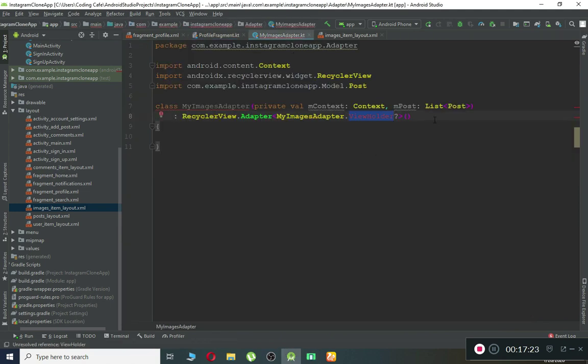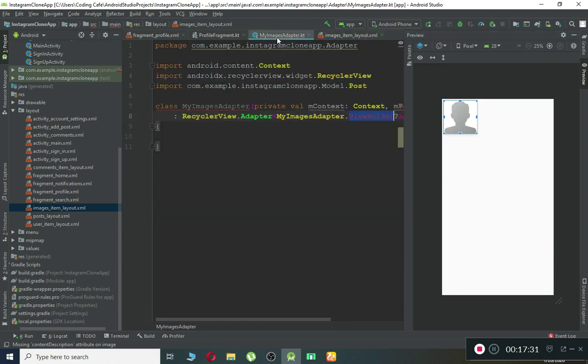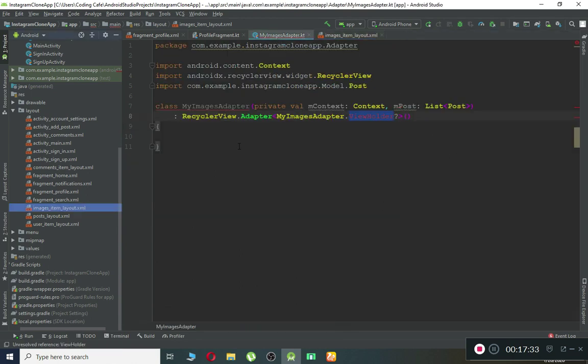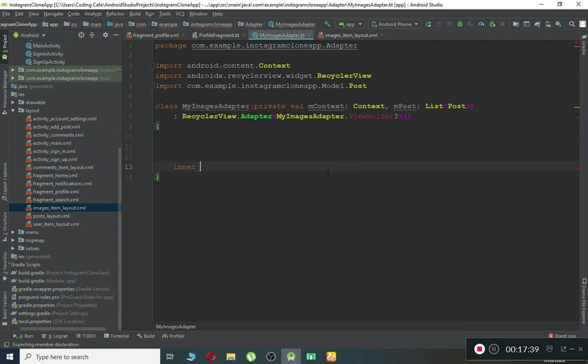So anyways, now we have to connect this image view, or you can say this whole images item layout. As you know, for that we need an inner class. So inside this, first let's create that inner class. You can say inner class, and we have to give it this name, which is ViewHolder.